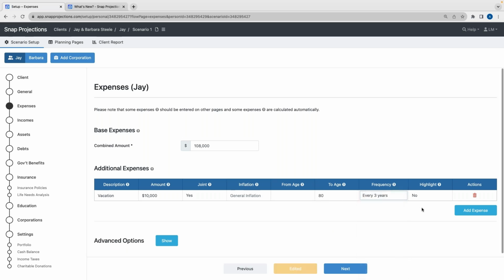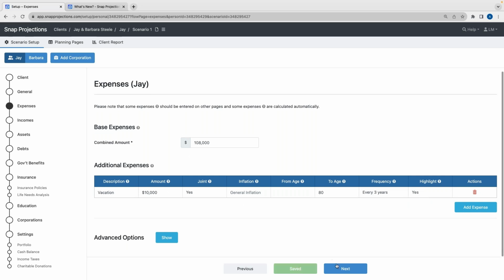Frequency every 3 years. And also we have this option to highlight this expense, which really means on our charts, if you want to specifically focus on these individual expenses to see how they are going to be coming out from the client's cash inflow. Now, in this case, we just have one expense, so we can say either yes or no. Maybe let's do a yes to show them in the charts as vacation expense. Awesome. So thanks for that. Let's move on to the next part.